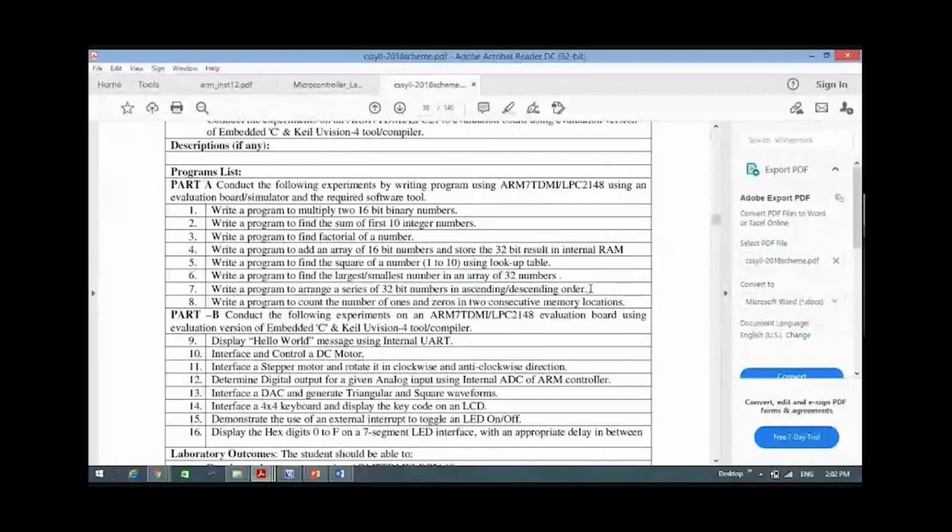Once you know how to write a program to sort in ascending order using bubble sort, there is a slight modification to the program so that you can make it work to arrange the numbers in descending order as well. So that is the seventh program.